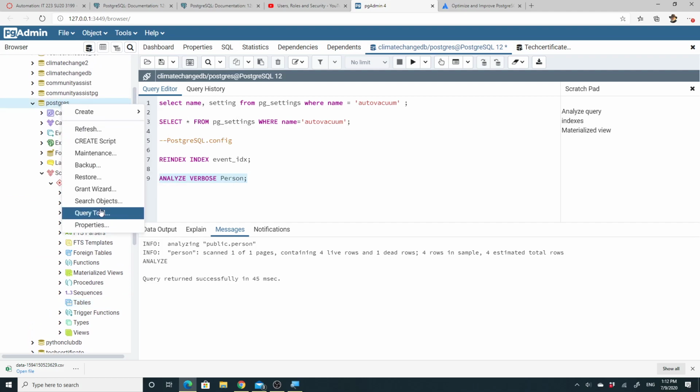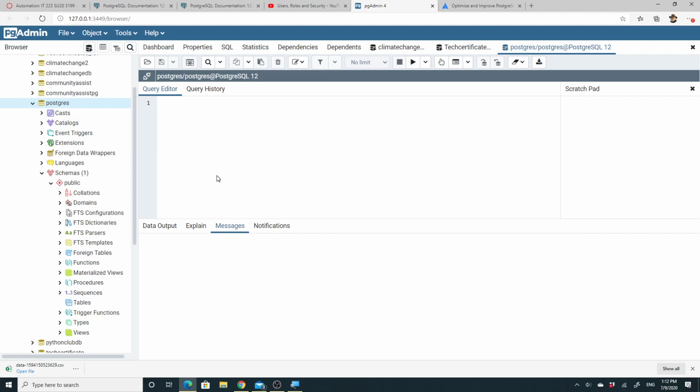So I'm going to open a query tool here, and I'm going to create a table in Postgres. I'm going to say create table, test table. And I'm just going to give it two fields. I'll give it a test ID. We'll make that a sequence. We'll make it a primary key, although it probably doesn't matter.